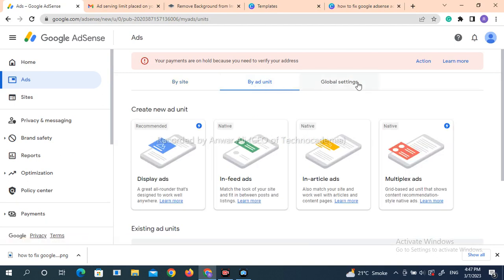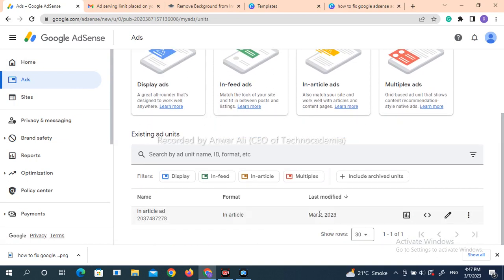Also turn off the ad units. You see here, I click on By ad unit. You have to click on Ads, then go to By site and just turn off the auto ads, and then go to By ad unit, and we are seeing some units, like an in-article ad. I have one unit created, so I will click it and just archive.